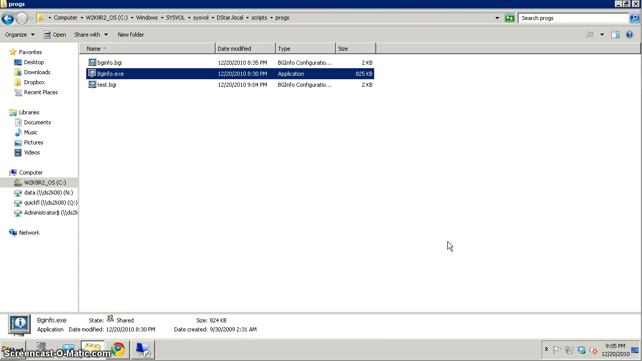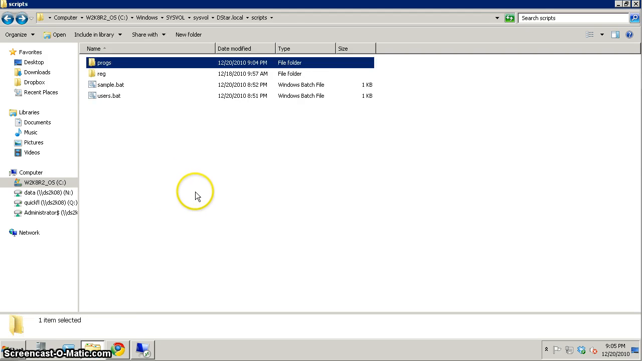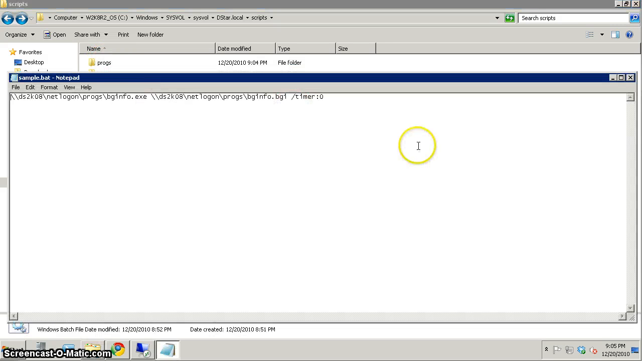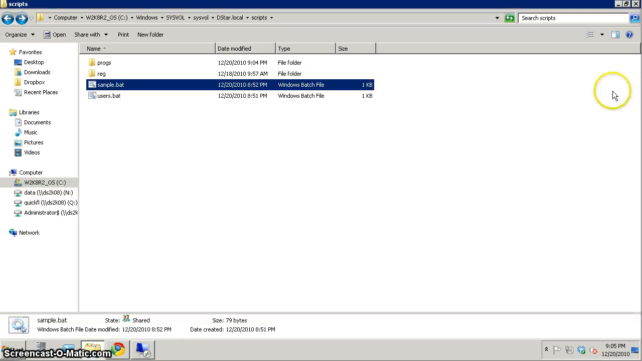This is phase 2. This is for the administrator types that want to use this in a login script on their network. So the way that you would do that on a login script is you would, for instance, save it in the progs folder, and then you would just set up a login script that referenced the exe file, and then the second part of the login script is the BGI file, and I do timer 0. That will bring up that file.